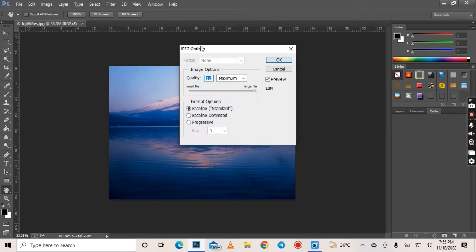So under the JPEG Options dialog box here, we have the quality setting at 12, which is the maximum setting we can choose. Below the preview checkbox, we have the file size of 1.3 megabytes. That's what we will get if we choose the maximum quality setting for JPEG. If, on the other hand, we drag the slider all the way to the left to get the smallest possible file size, we can see under the preview box that our image size has been reduced to 58.5 kilobytes. You might think, oh, okay, that's cool. Then I can reduce the sizes and get millions of these on my hard drive.